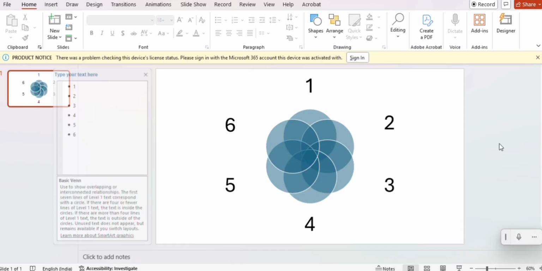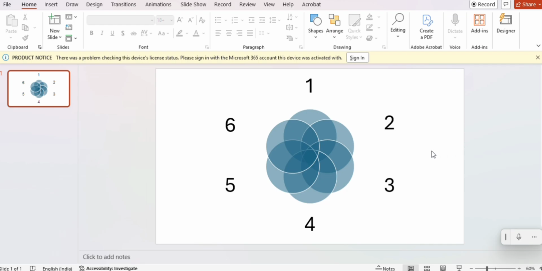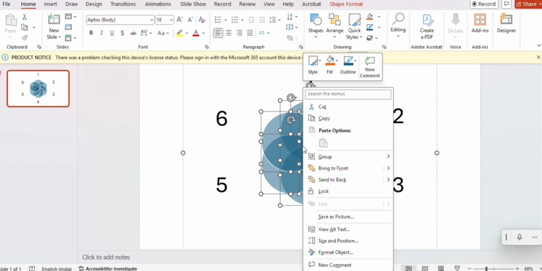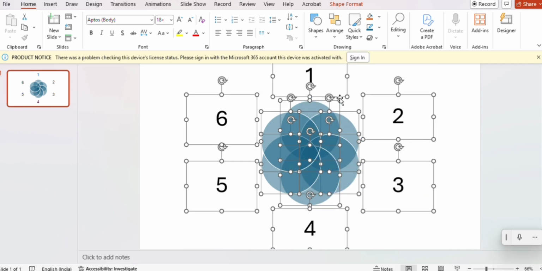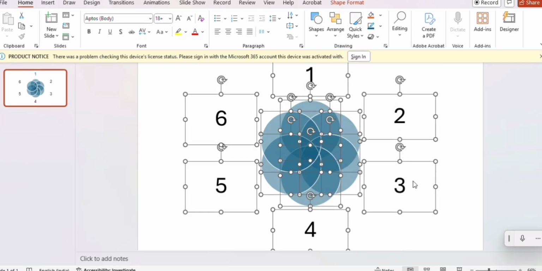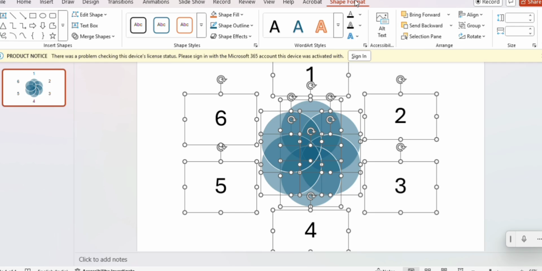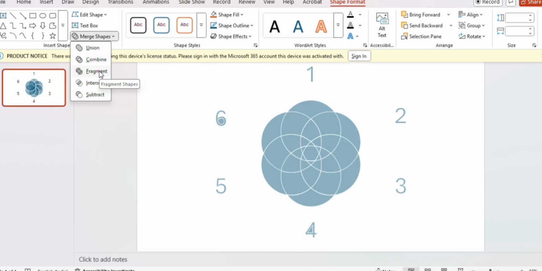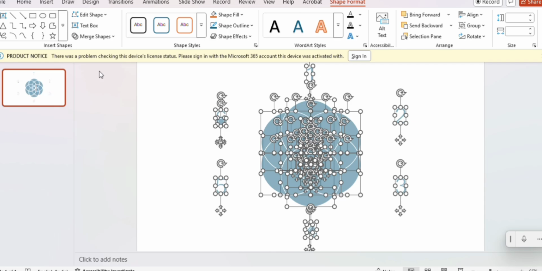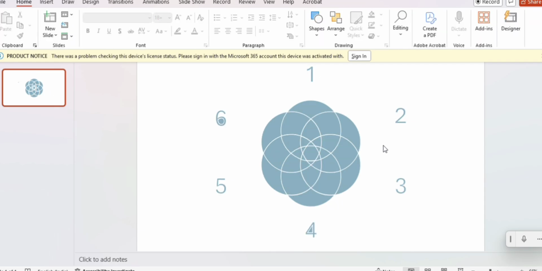Once the SmartArt is inserted, select the entire SmartArt, right-click, go to Group, and click Ungroup. PowerPoint may ask you to ungroup it twice, so repeat the process until every shape can be selected individually. After that, select all the shapes, go to the Shape Format tab, click Merge Shapes, and choose Fragment. This will split the SmartArt into separate pieces.